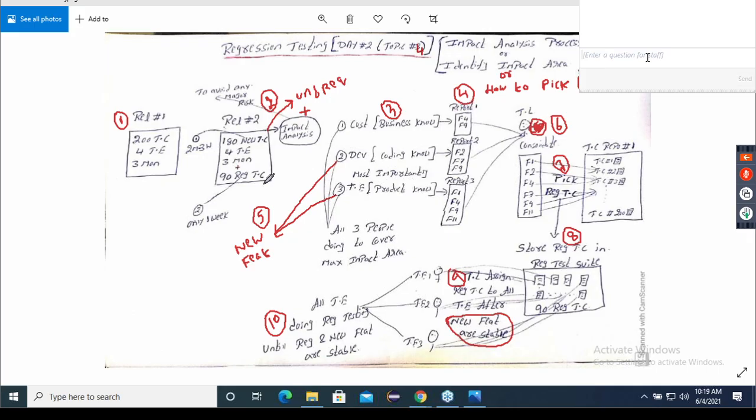Now, last point, guys. Until now, whatever points I've given, have you understood? Yes. Okay. Good. Right. Now, last point. Lead assigns, and they start doing regression testing next.